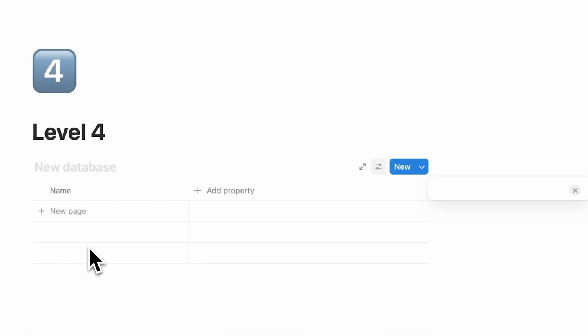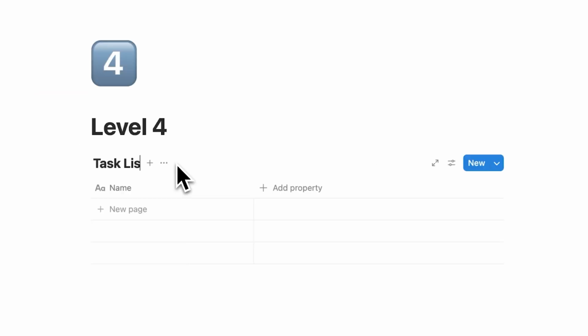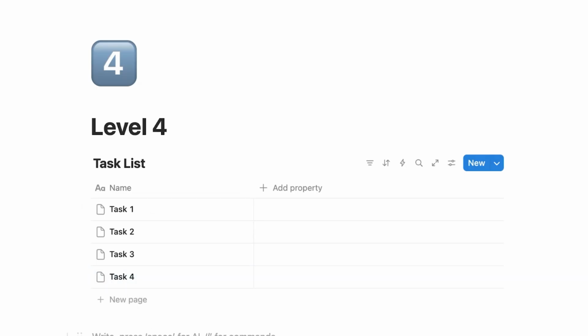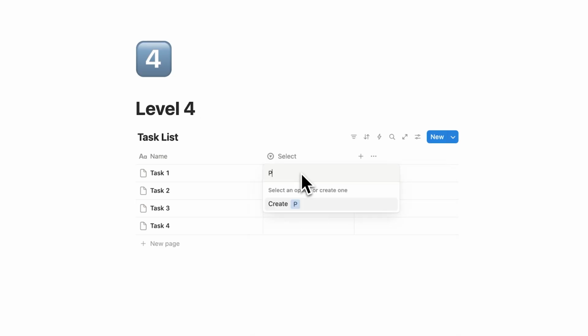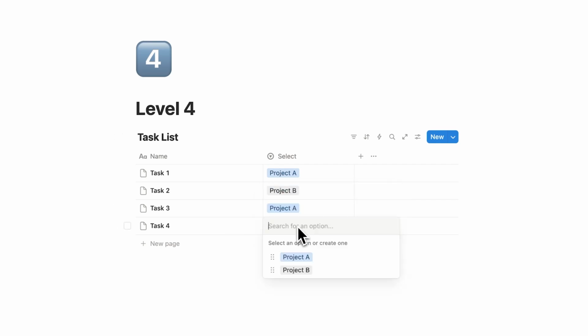So I'll click here on table view and just create a new empty data source. This here will be my task list. So what I can do now is see my full list. So let's say task one, task two, three, and four. And I can use this property here called the select property. So here I could say this task one is relevant to project A. And let's say task two here is relevant to project B. And then let's say this is project A and project B.